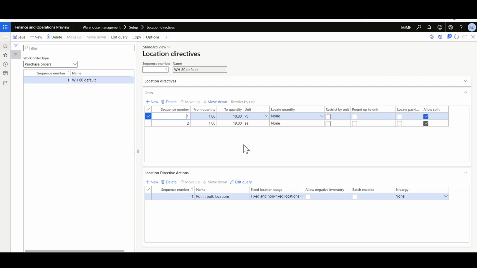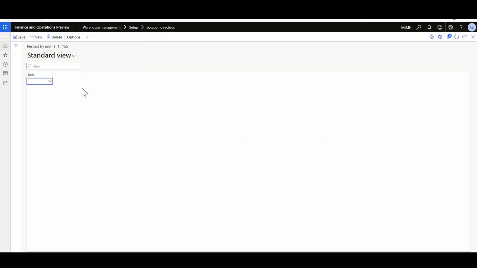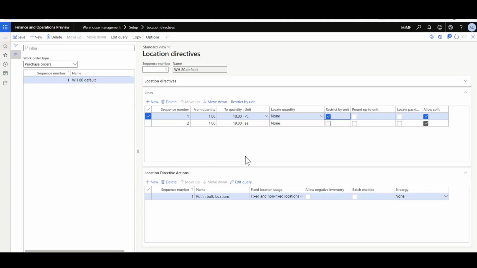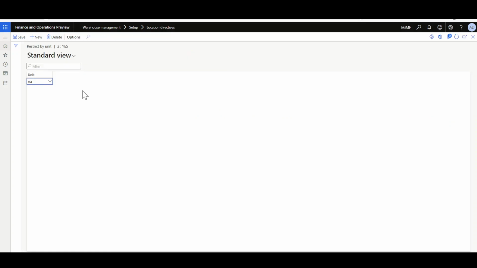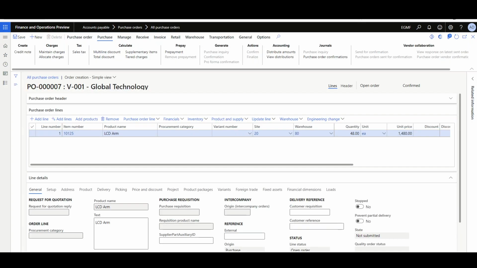So for example, I'm going to restrict the first location directive line by pallets. This means this location directive line is only applicable for the full pallet quantity. So I'll click restrict by unit, save, restrict by unit, and then I'll select pallet. Then I'll restrict the second location directive line by eaches. So I'll click restrict by unit, save, restrict by unit, and I'll select each. Just to make it more clear, let's review this demo of our scenario.